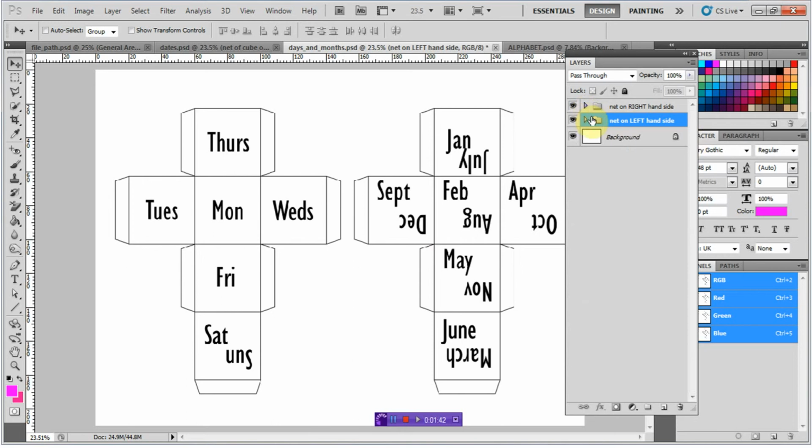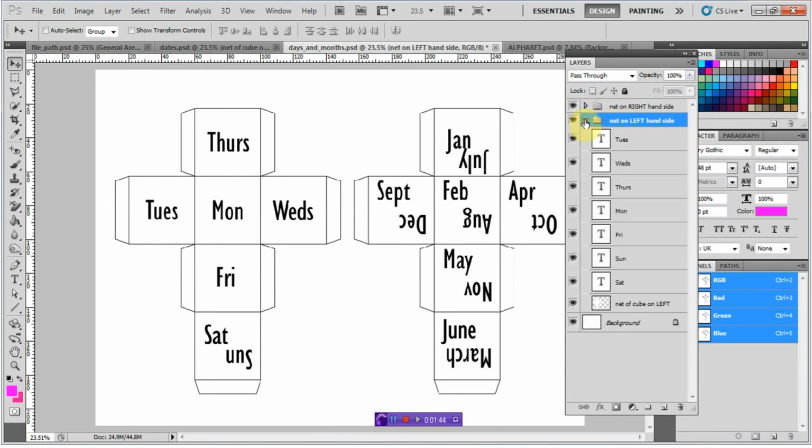Close that folder, open up net on left hand side. Again, I've got all my days of the week on separate layers and my net of cube on left. So this is the net we're going to work with first. I'm just going to put some flat block color. Now I don't want to do it on any of the text layers because we're going to change those separately.